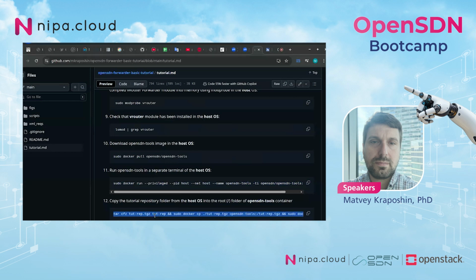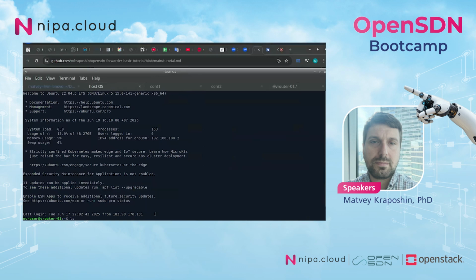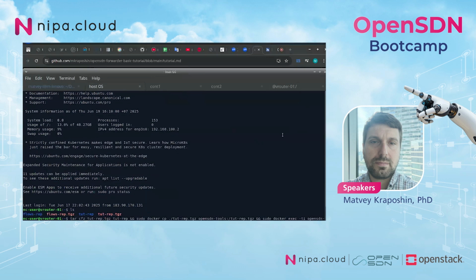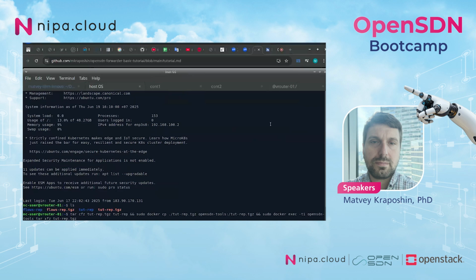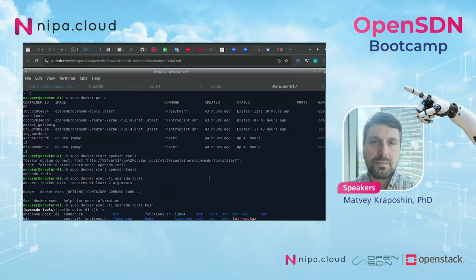And finally, we copy our repository from the host operating system into OpenSDN tools with this command. And you can check with ls in your OpenSDN tools container that there is a new folder which is called tutrep.